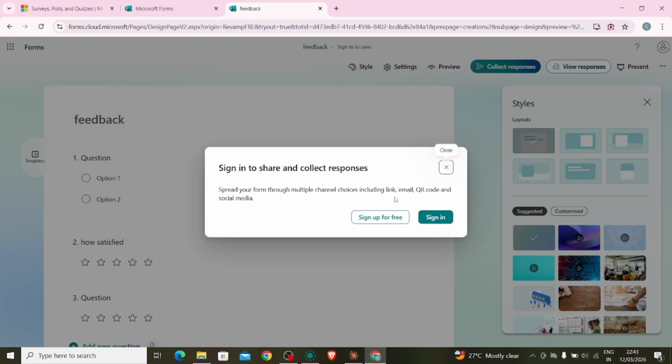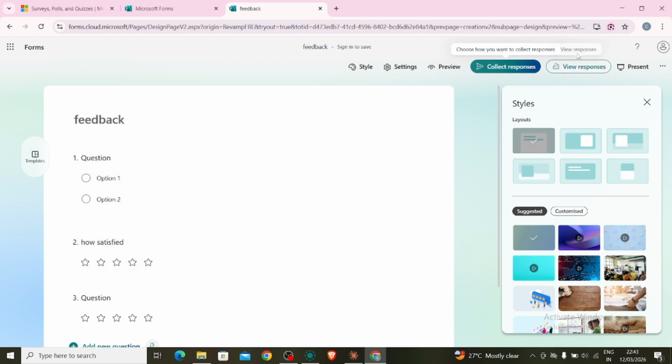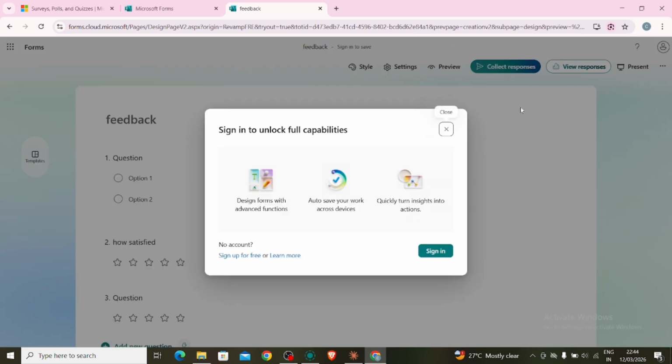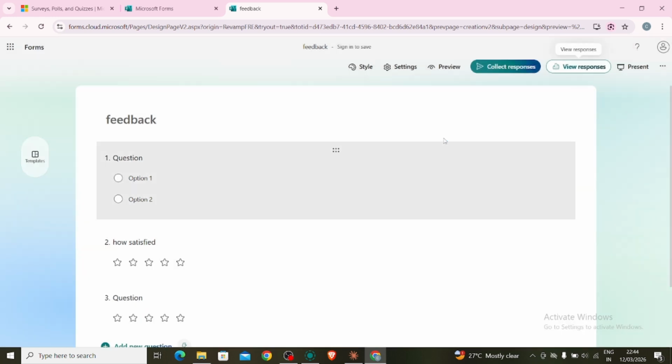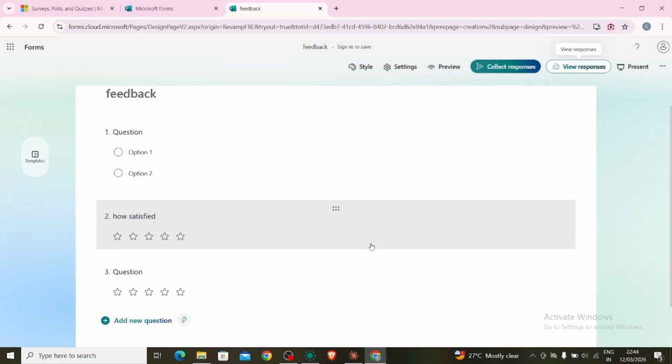Step 9. View responses. As people submit feedback, you can view responses in the Responses tab. Microsoft Forms will automatically generate charts and summaries for your data. Important tip: you can export all responses to Excel for deeper analysis and reporting.